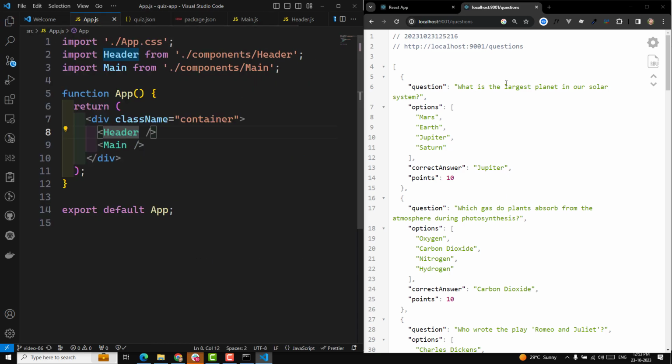In the next video we will fetch all these API details and display all those things one by one. We will try to implement it. Hope you understood about this concept.